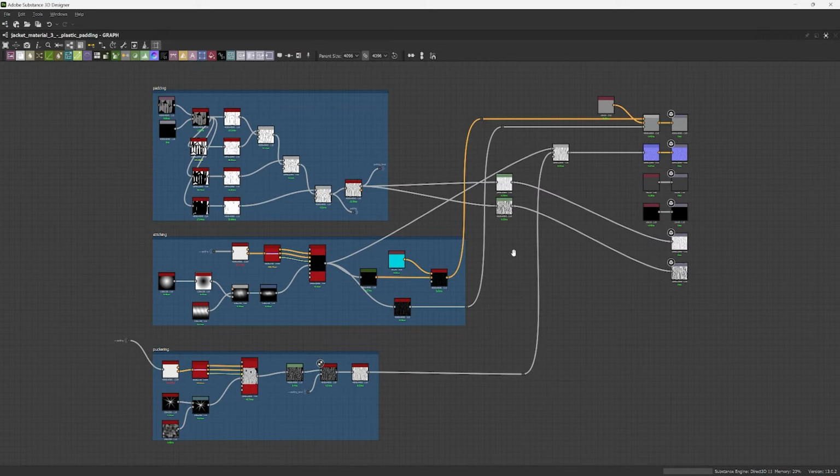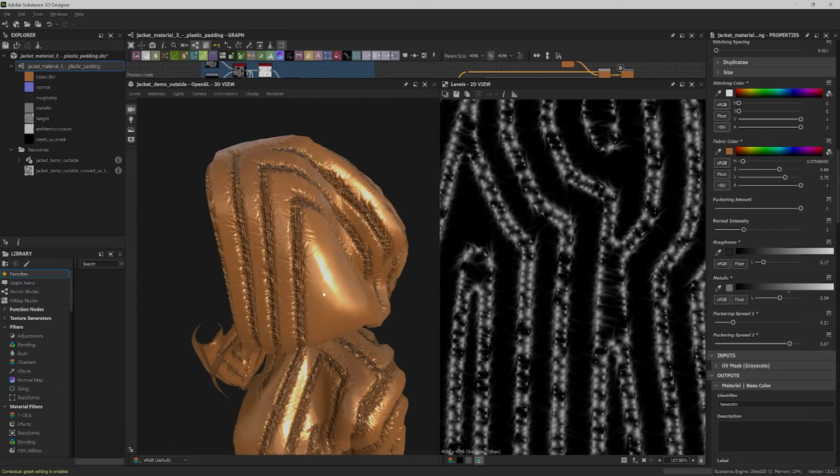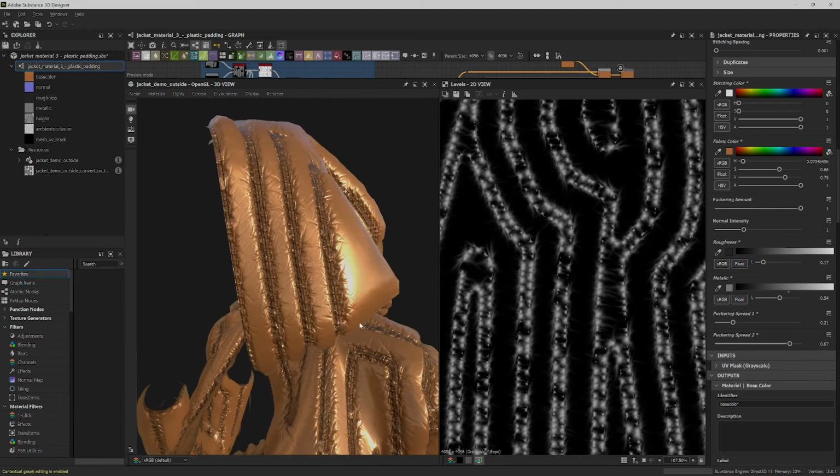So here's our graph, optimized and tidy for use in Painter or any other program that supports Substance materials. Before we process this material in Painter and export maps for Unreal, let's first also create, in the next video, a material for the dress.